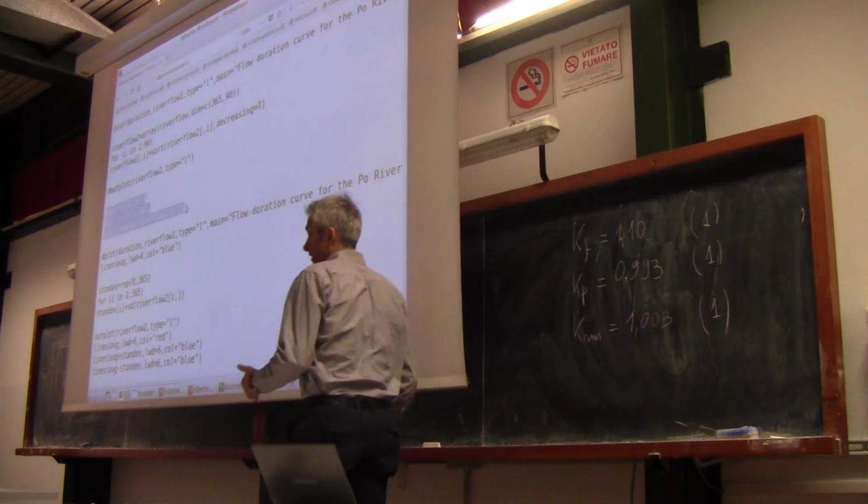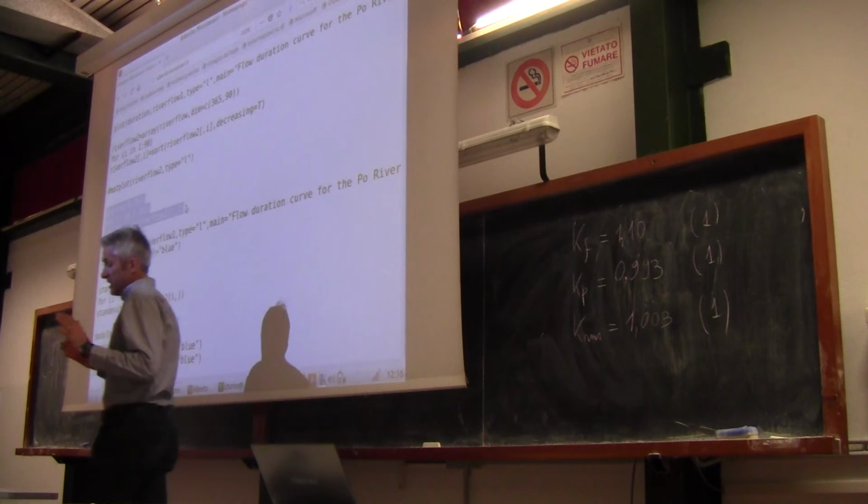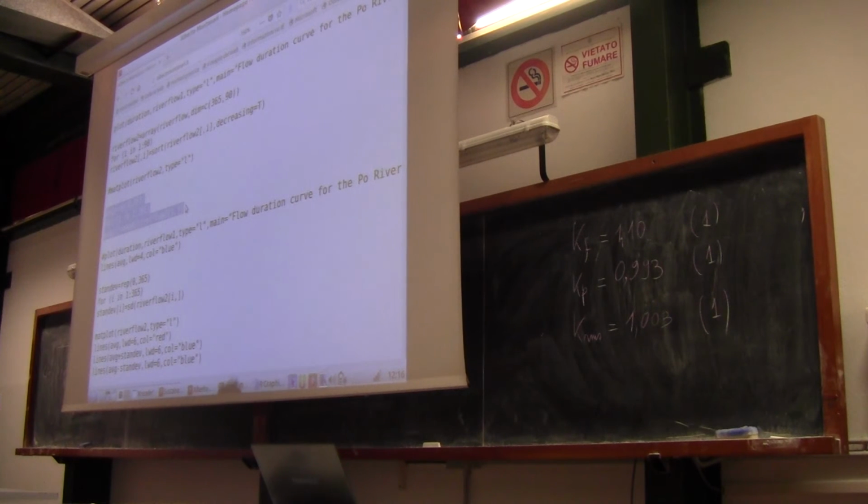How can I compute the average? Remember that I have created a matrix named River Flow 2, where each column is the yearly flow duration curve. So I have to compute the average over each line, because my target is, for each greater observation of each year, to compute the average. So first observation of each year, so first line, compute the average, etc.